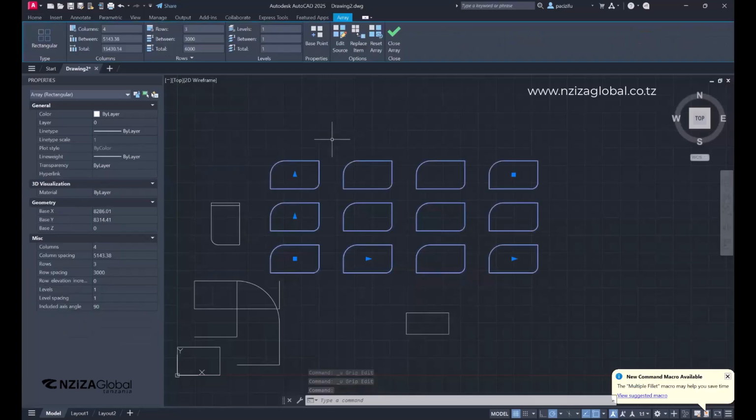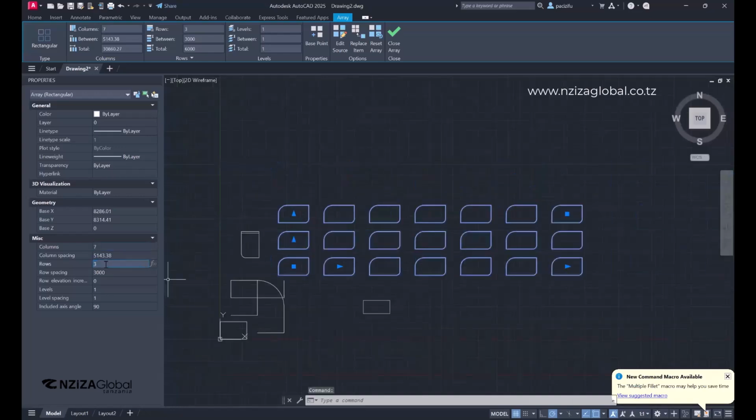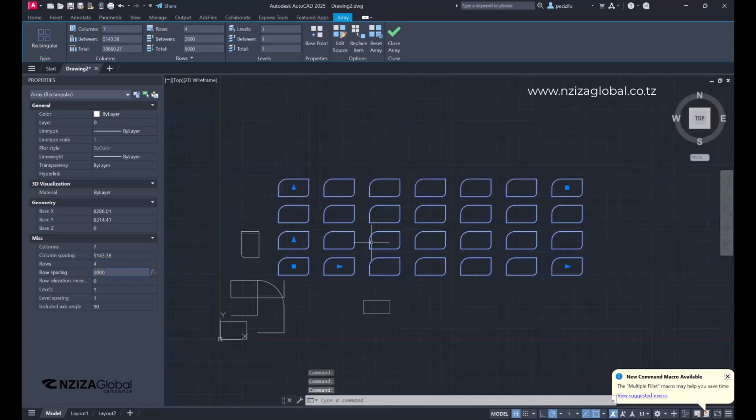Or we can come here in our properties. Then you see on these, you can have columns and you can have the rows. So if we change the columns into 7, it will change automatically, and we can have this for like 4. It will increase their rows into 4 lines. So we have there the row spacing and column spacing. All of them you can set.